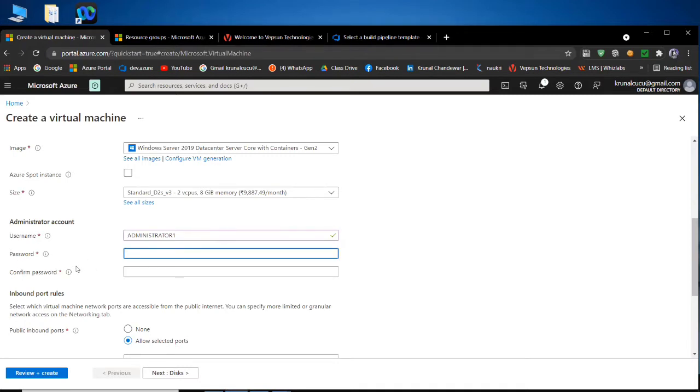In password, what you have to do? Either you have to give three things. Either you give uppercase, lowercase, and number, or another is a specific symbol. Out of four things, you have to give three: lowercase, uppercase, number, and special symbol. These are four. Out of four, you have to give three.